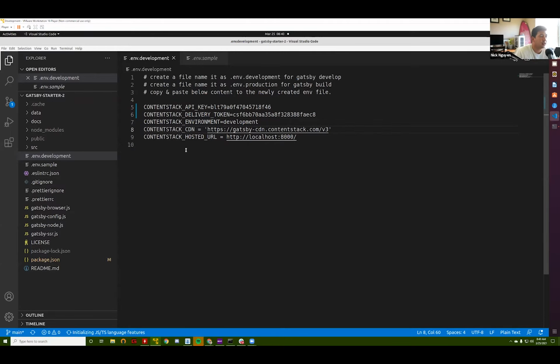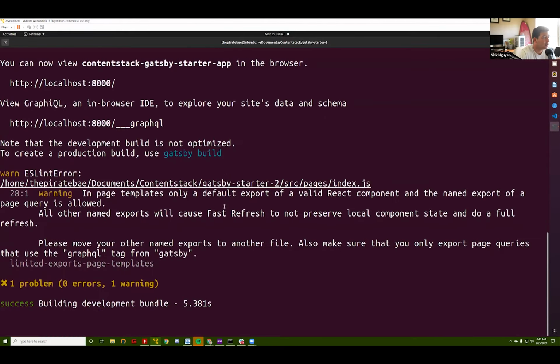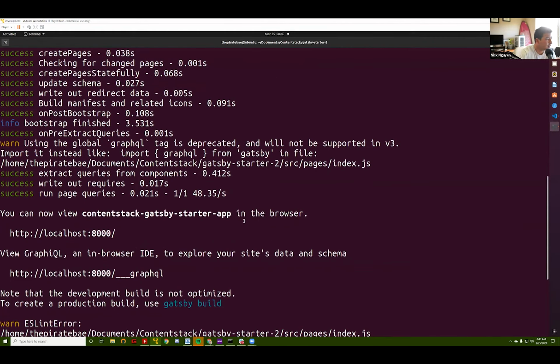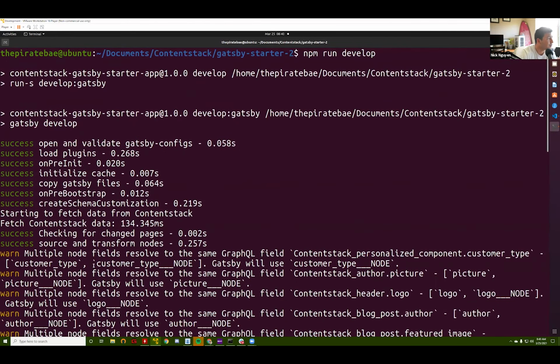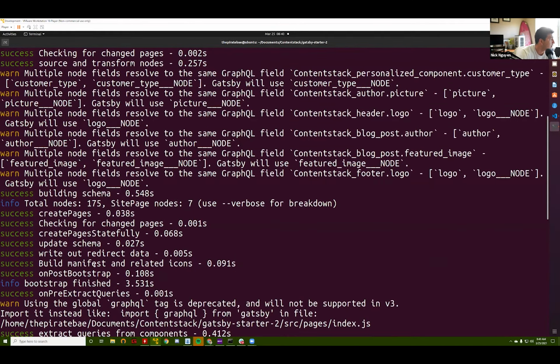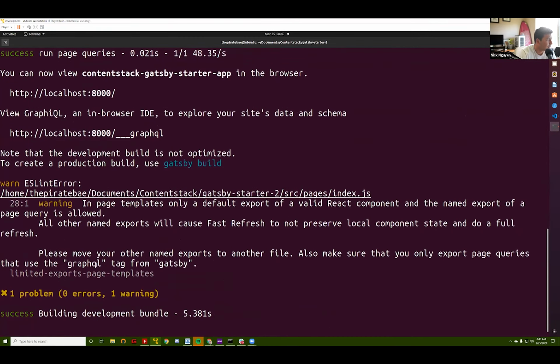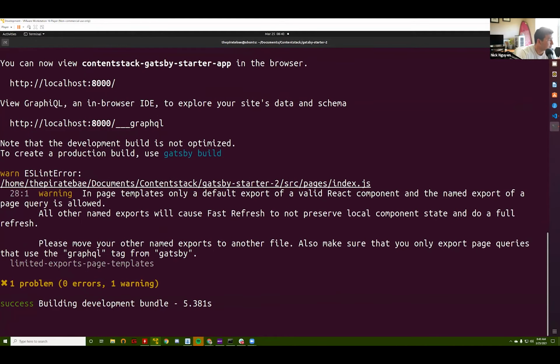Let's see. I'm trying to see if I have anything. I'm using development token in the environment.development file.